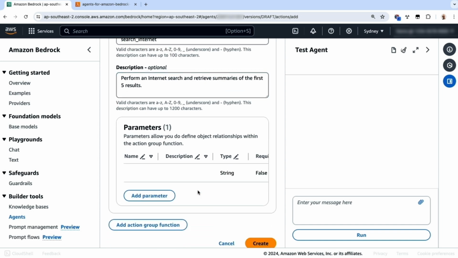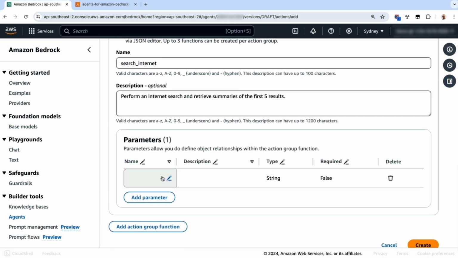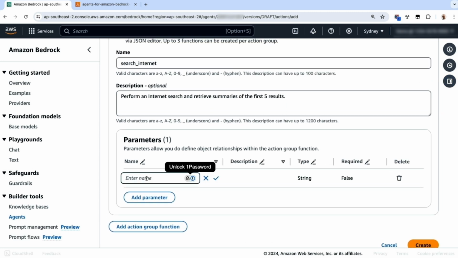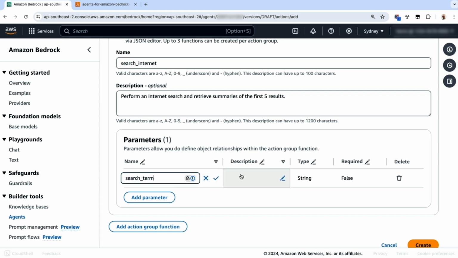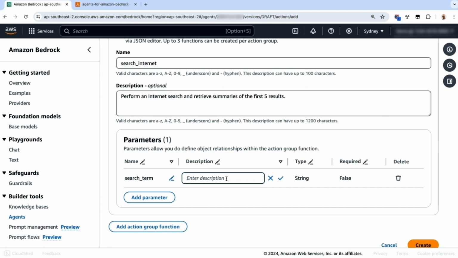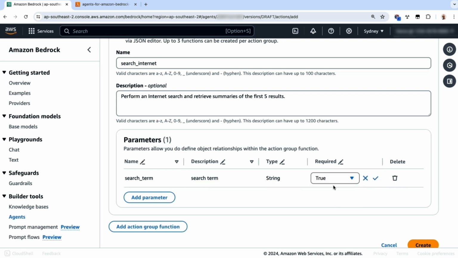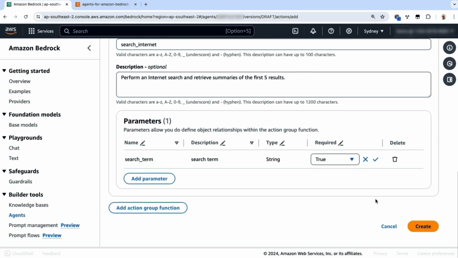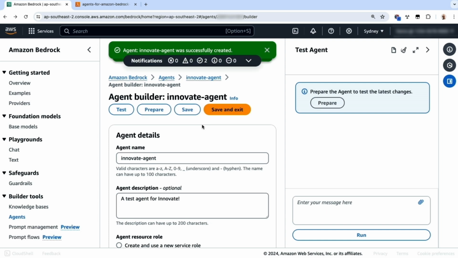And I need to add a parameter. So let's just give myself a little bit more space and tell it about the parameters we need to send, in which case it's only just one. It's the search term, and we're going to give it a description. And that description, again, is something that the model will read inside of its internal prompt to know what this parameter does. And I will just tell it that this is required. So you can only search if you have a search term. Let's click Create.